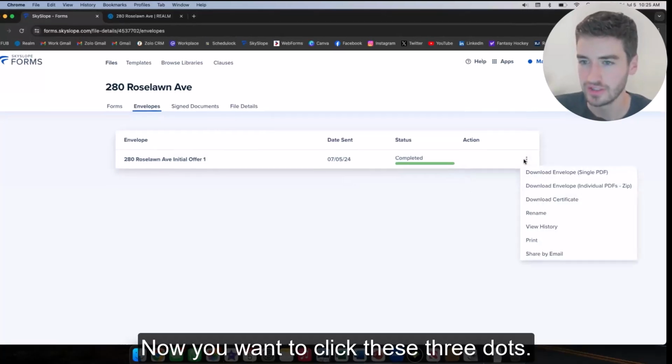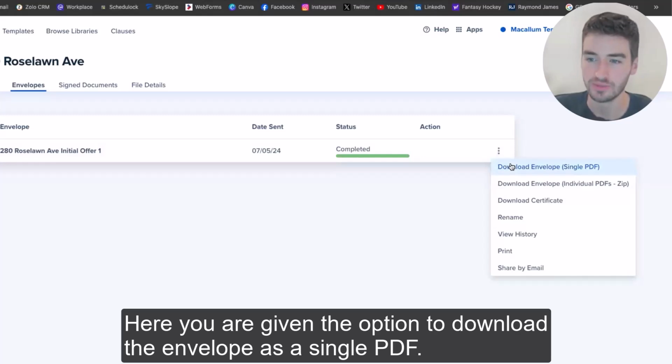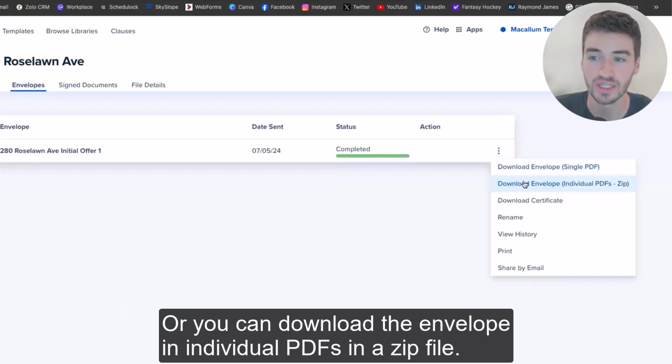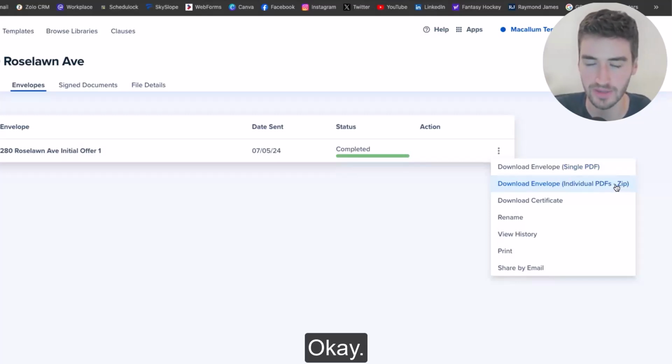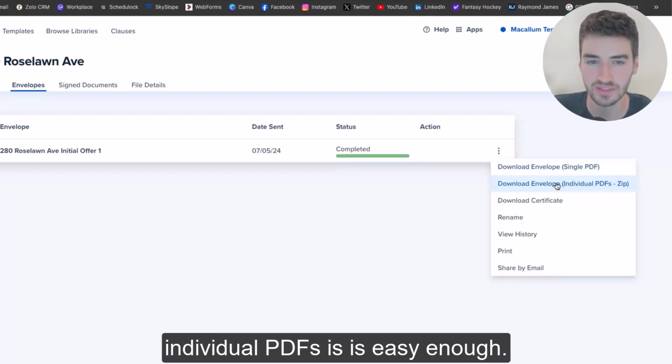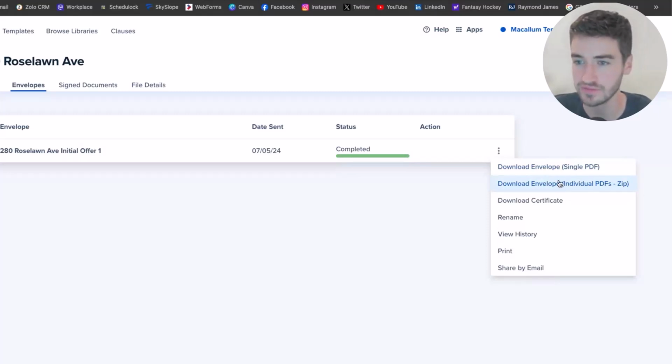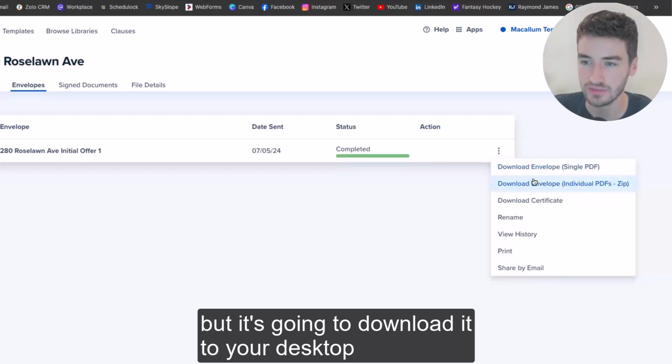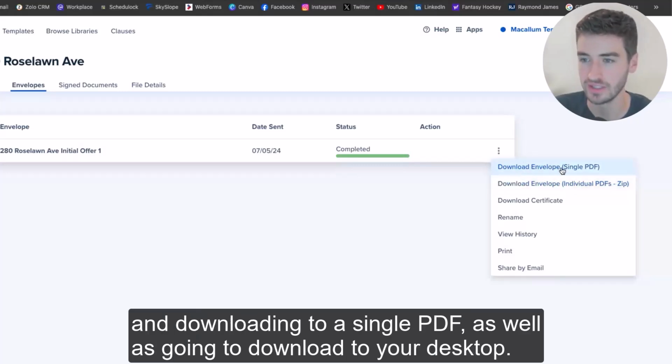Now you want to click these three dots here. You are given the option to download the envelope as a single PDF, or you can download the envelope in individual PDFs in a zip file. Okay, either one is totally fine. Individual PDFs is easy enough, but it's going to download it to your desktop, and downloading to a single PDF as well is going to download to your desktop.